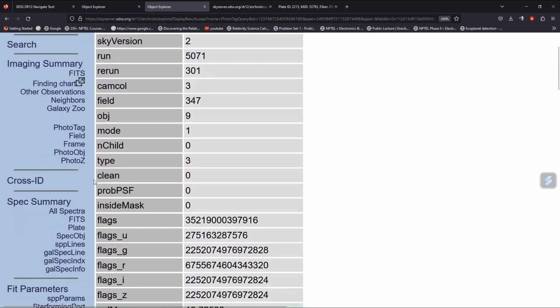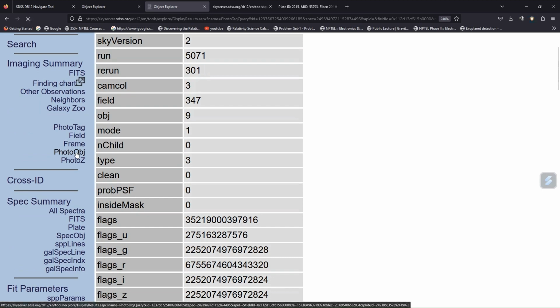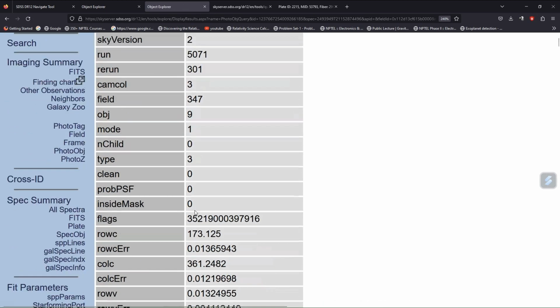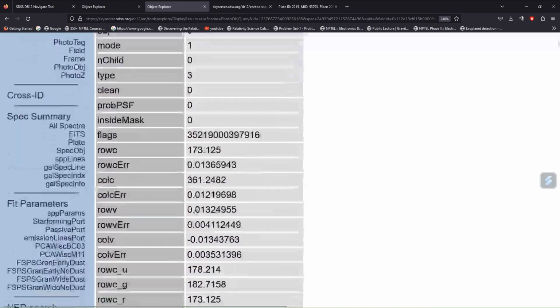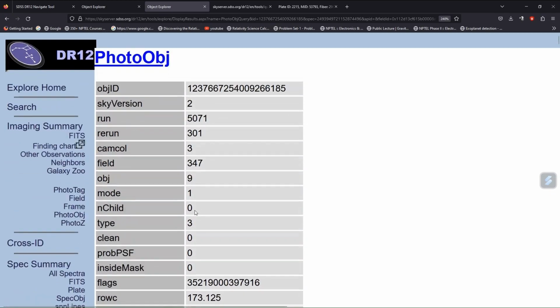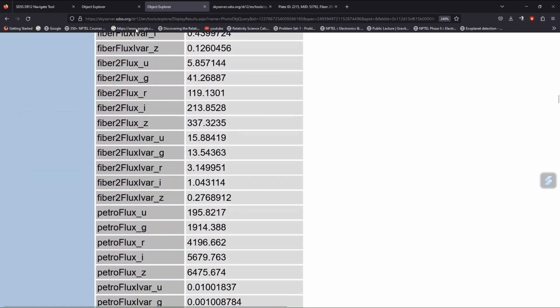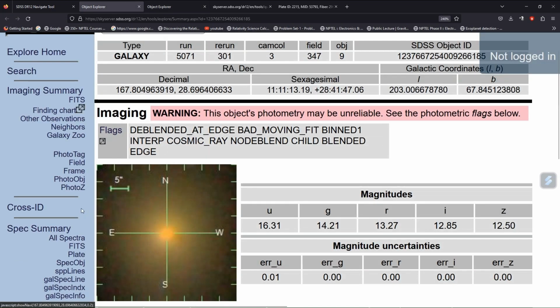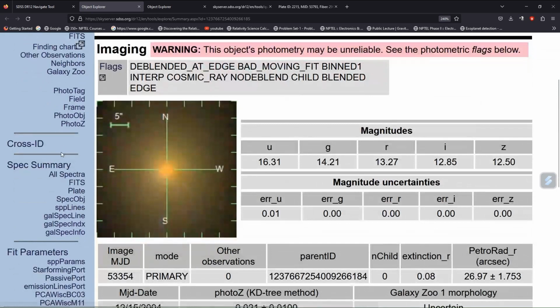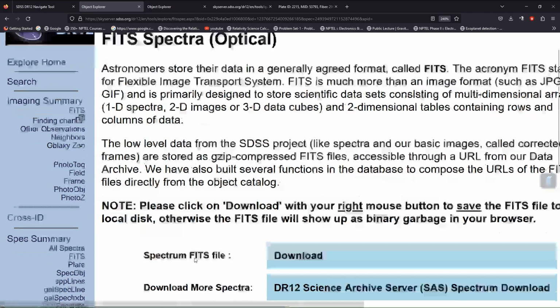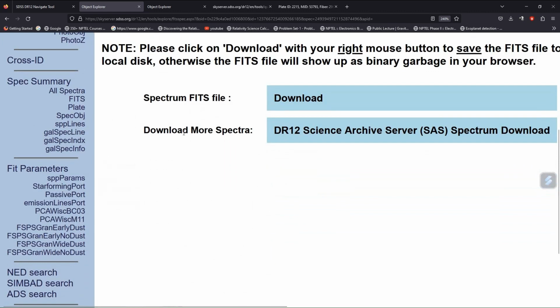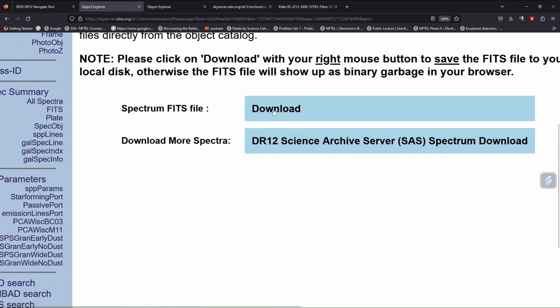Similarly, you can also go to Photo Object, and you can see that again this is a table and it contains some columns. Now go to your Cross ID Spec Summary. Basically it contains the spectra. Click on FITS and you can see your spectra, and you can download your spectra from here.